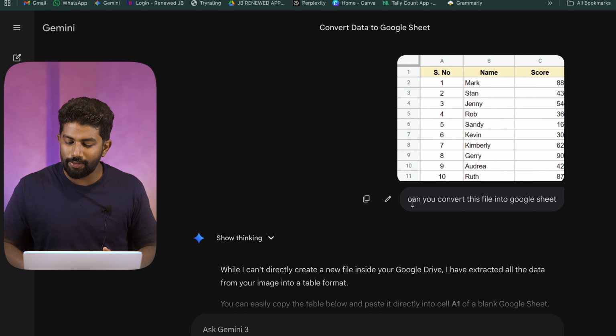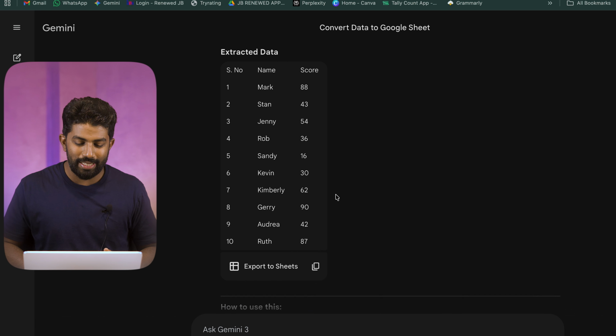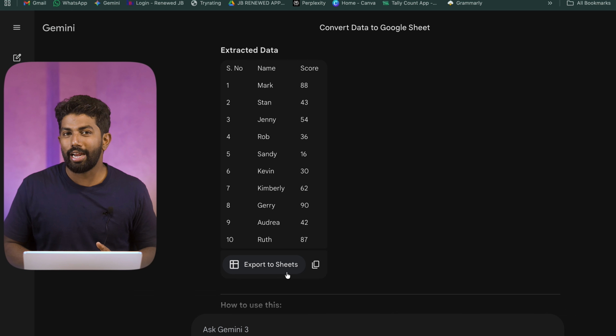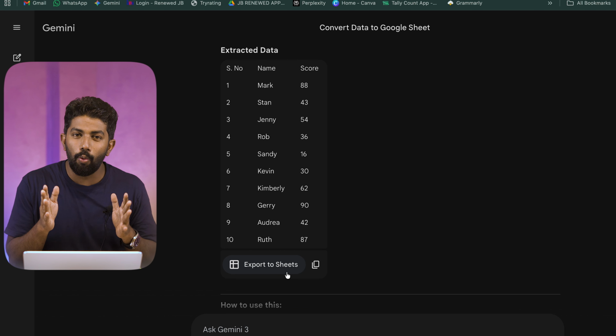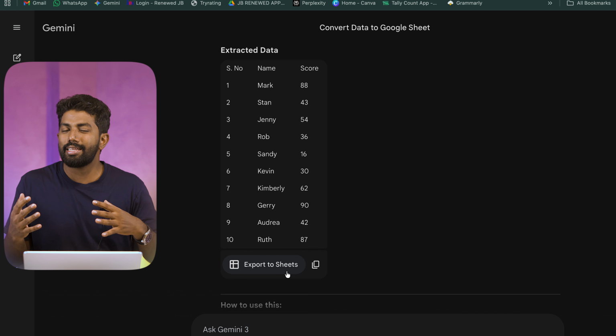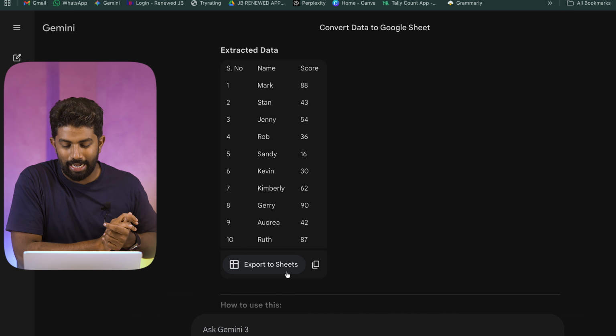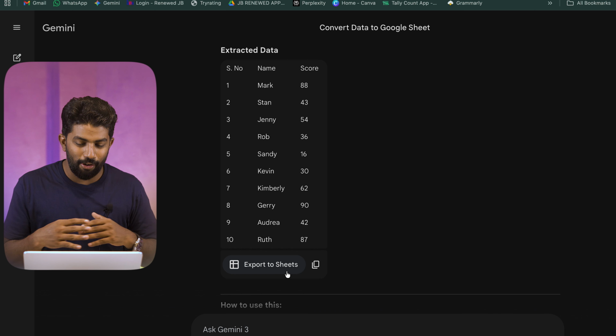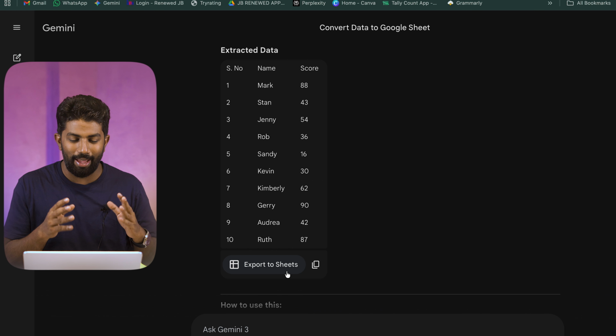I just give a simple prompt: can you convert this file into Google Sheet? See what result I got. I got the result. Now when I click on Export to Sheets, I can get all the files in a Google Sheet. Google Sheets is the same as Microsoft Excel. So we don't need to make anything manually. We're going to get everything with the help of the AI.